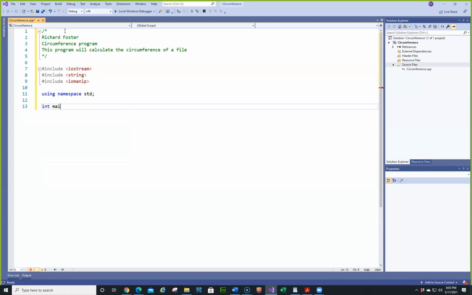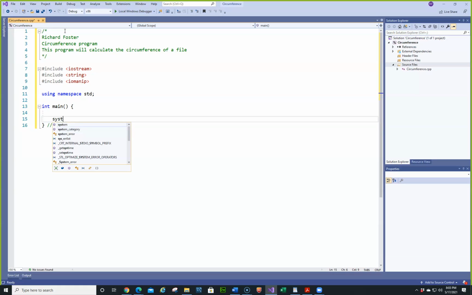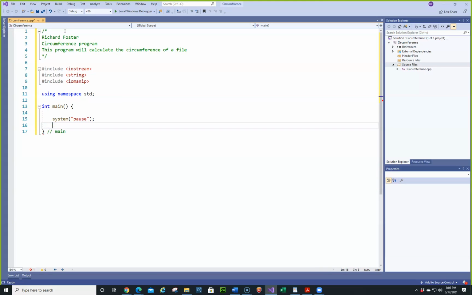Declare our main function. Put in our system pause. Put in our return. And if you want, you can do a cout and endl just in case you forget it.